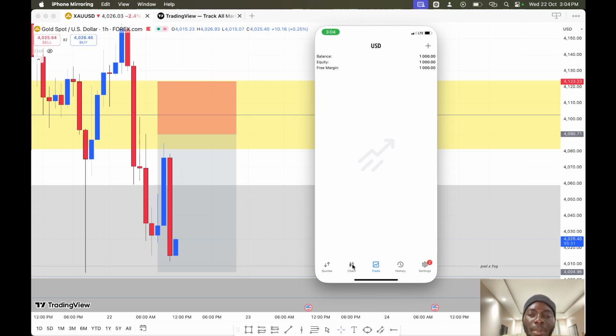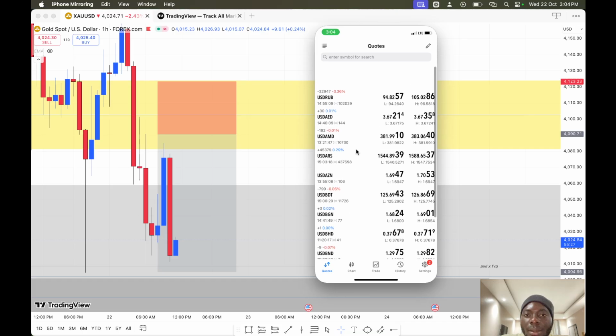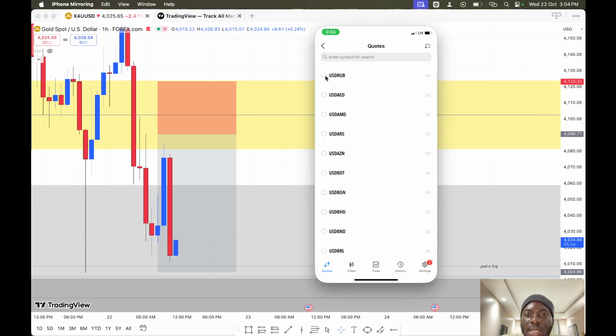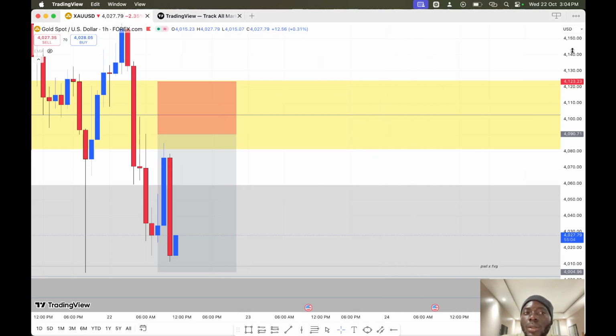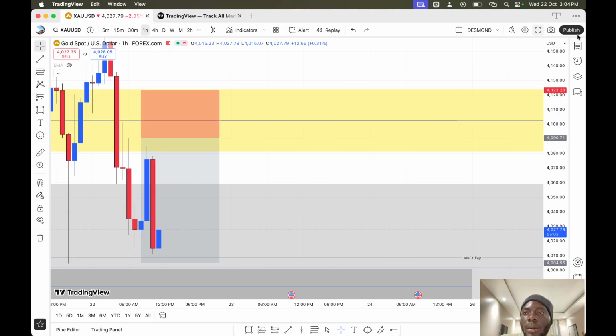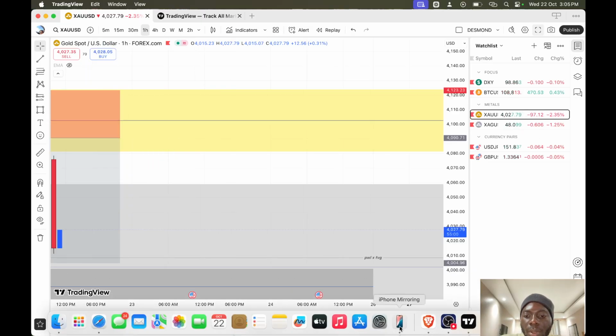Okay, so we are back. This is a $1,000 demo account. Again, I'm going to select all the pairs I don't monitor. I don't even know what they are. USD ARS, I don't know what ARS is. USD BDT, I don't know what that is. I don't watch them, so I don't care what they give me. I just care about the assets I watch, and how I can place trades on them. That's all.